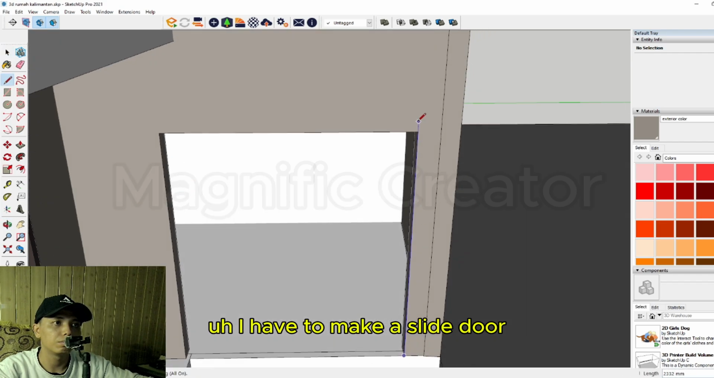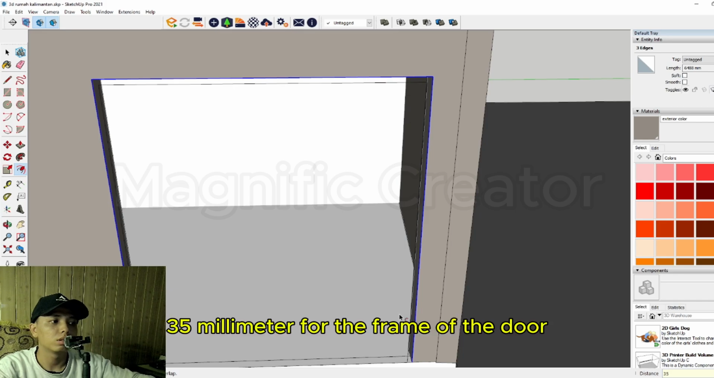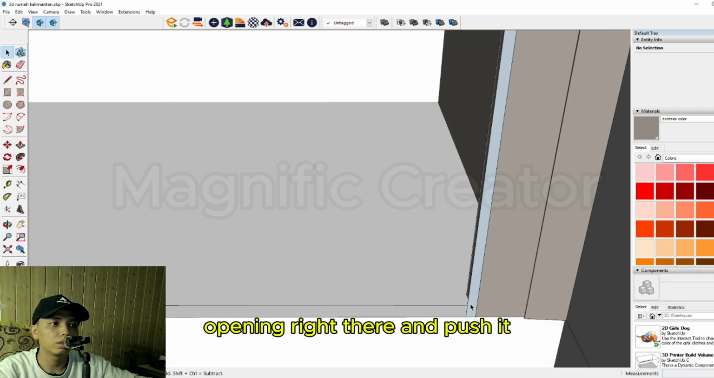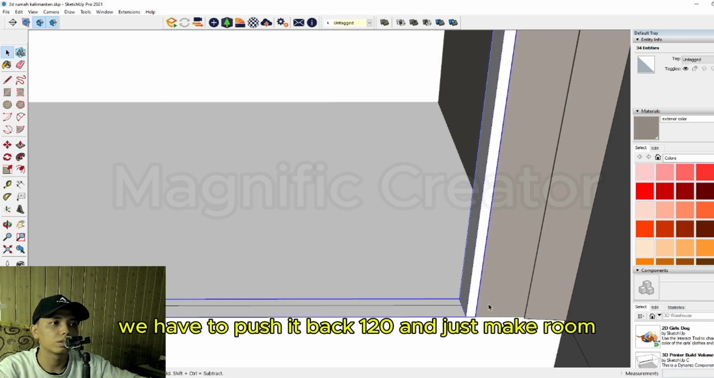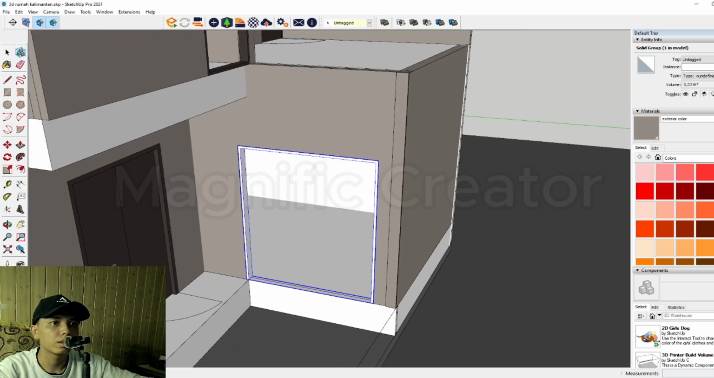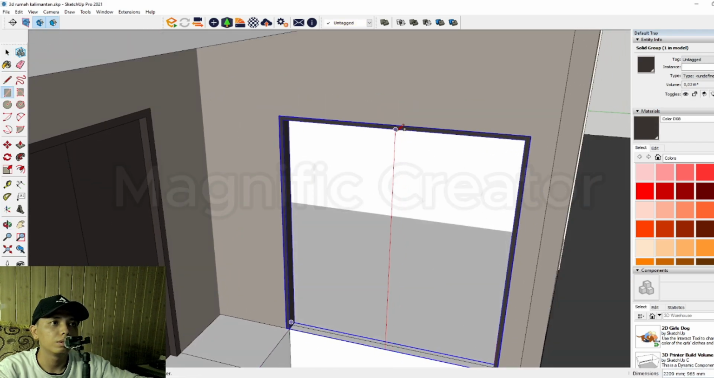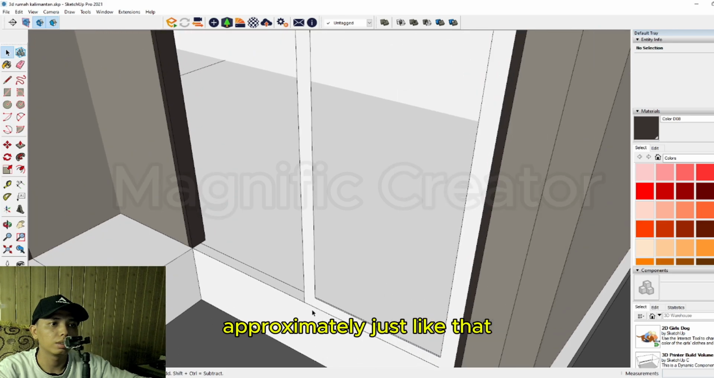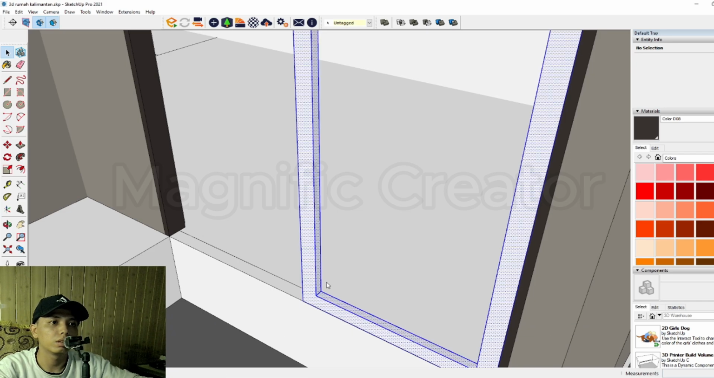Okay, I have to make a sliding door, and I have to make a frame with 35 millimeter for the frame of the door opening right there, and push it. We have to push it back 120 and just make group. Okay, and then we have to make the sliding door over there, approximately just like that. We have to push it back around 40 millimeter and make group.